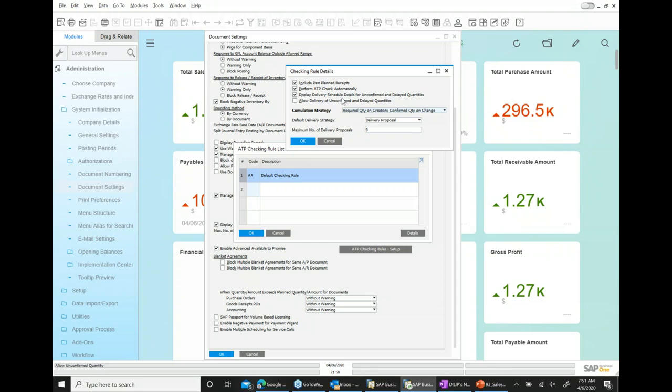Then the third is display delivery schedule details for unconfirmed and delayed quantity. Delivery schedule basically means if I don't have it today, then the system should tell me when it is available to me.